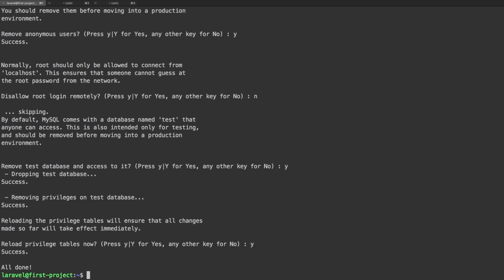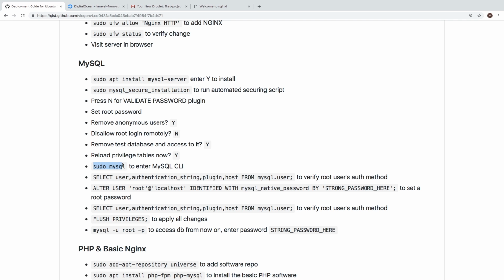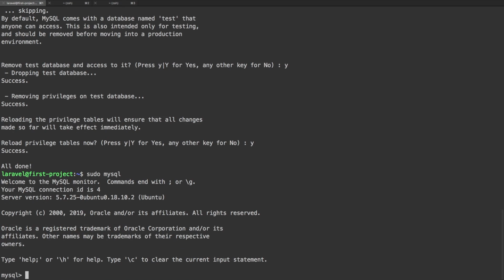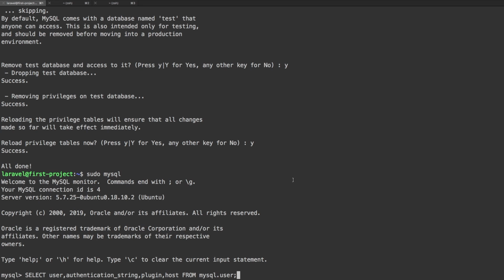Let's go on to the next step. In the guide, I do run you through each of these. You jump ahead and we are right here. So now we're going to enter the MySQL CLI. This is basically the command line tool for MySQL. And there we are. We are inside MySQL. Awesome. In this next step, what we want to make sure is that our root user actually is able to log in and use the database. So I'm going to copy the next command and let me paste that in.